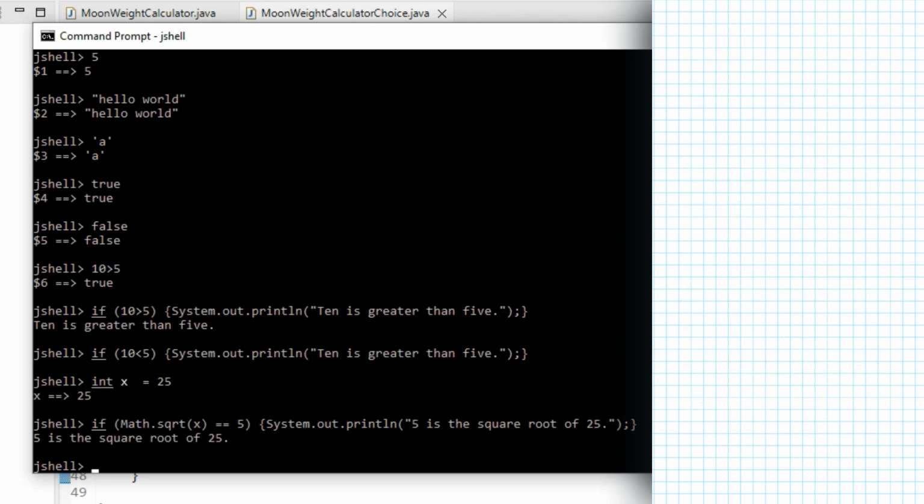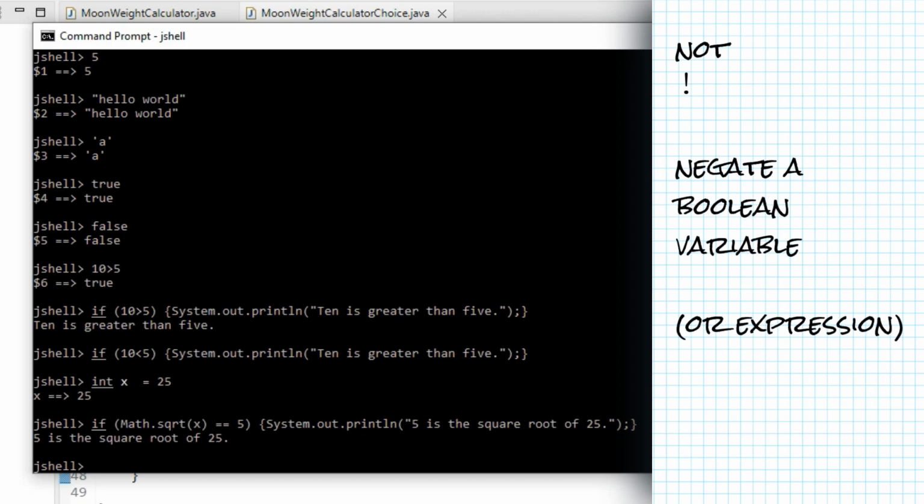We use not when we want to negate a Boolean variable. You can use not to negate any Boolean expression, but I would strongly encourage you to use it only to negate a Boolean variable. We will talk about that more in a future video.